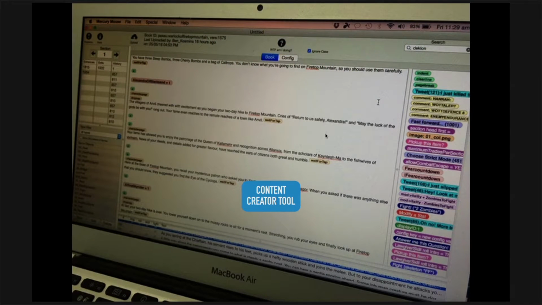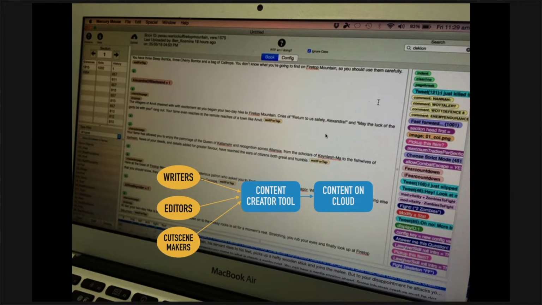Now you can see a blurry screenshot up there, and that's intentional because the content creator tool is actually proprietary. So I'm not allowed to share a clear image of it. This is the best I can do. The idea of this content creator tool is that it allows writers, editors, and cutscene makers to create content using this tool, and upload this content onto the cloud.